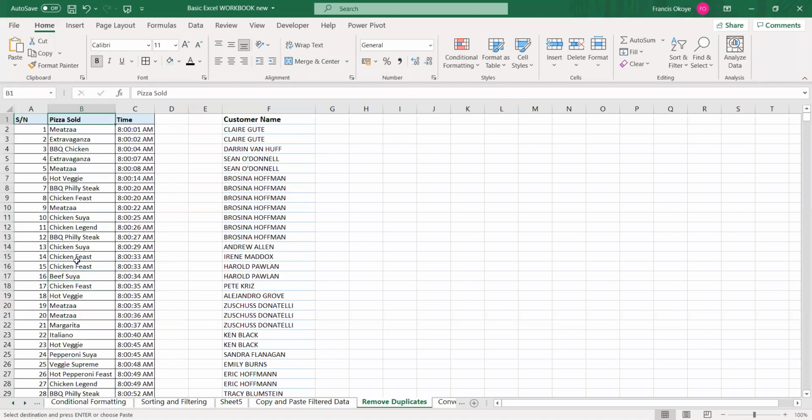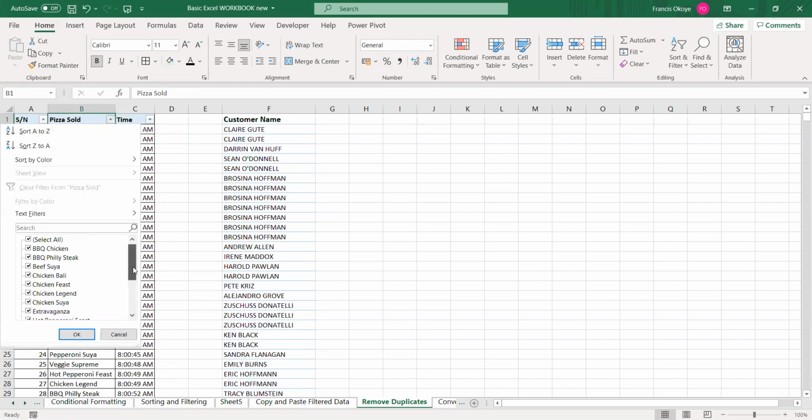No. We use filter. So if I filter, it shows everything you have. You click on the arrow down here to show me the unique pizza types, but I want to see it on the sheet now.